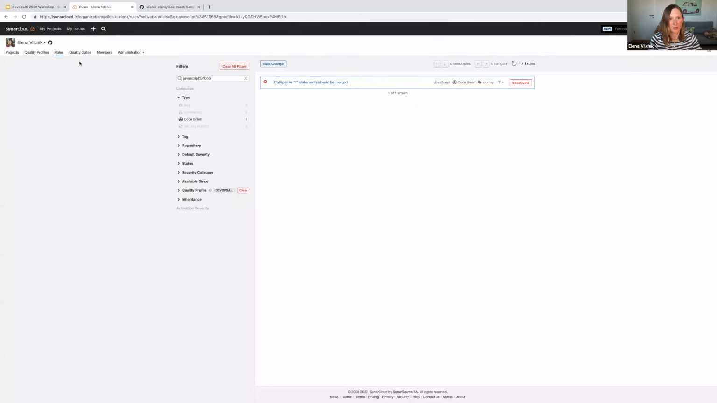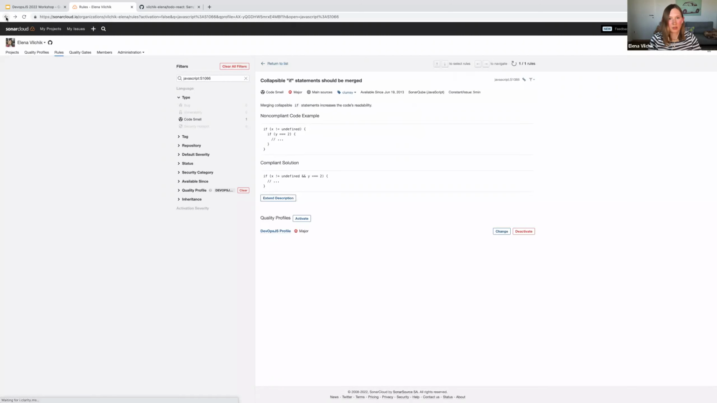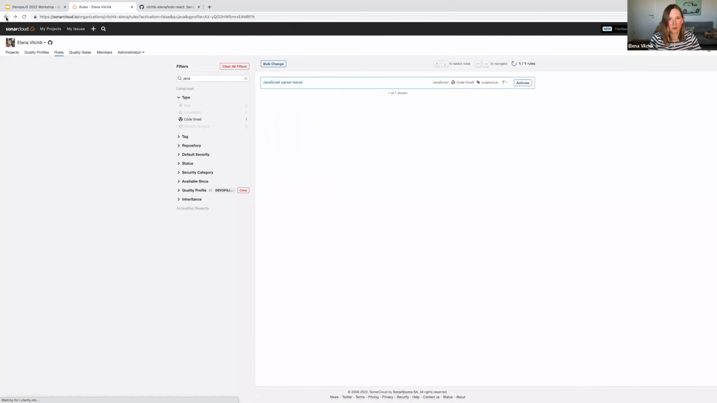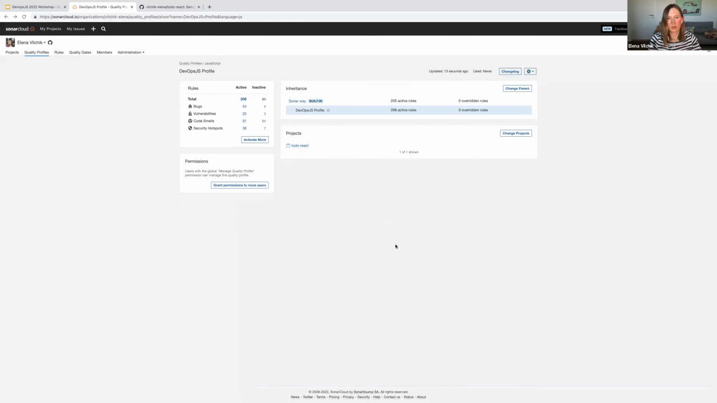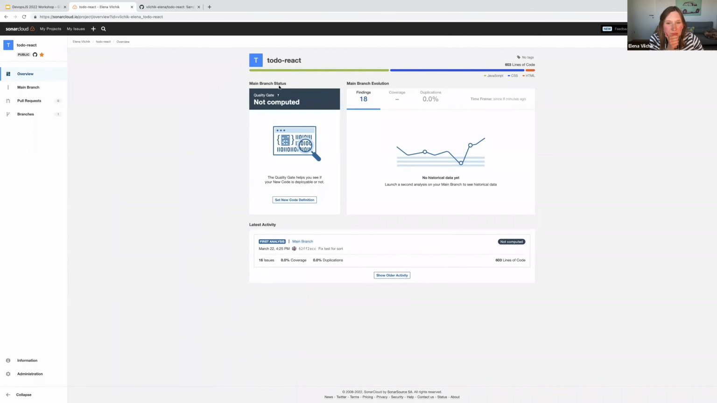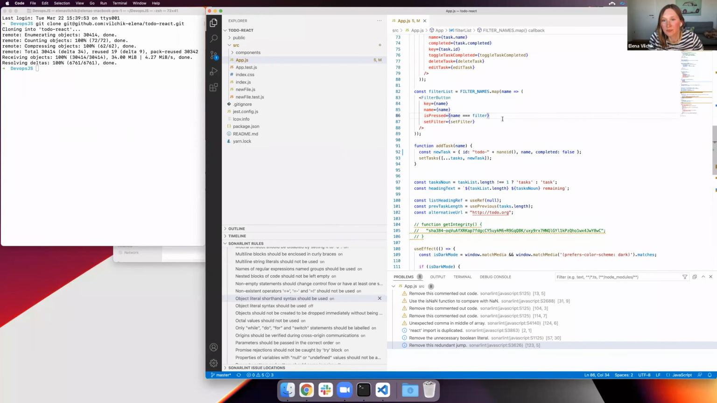And here we are. So now if we go into the profiles, okay, here we are. Now we see that the DevOps.js profile has one more rule. But if we go into our project, we still see the same number of issues. So we don't have new issues for this rule because SonarCloud triggers the analysis only for each push. So let's go to the VS Code.